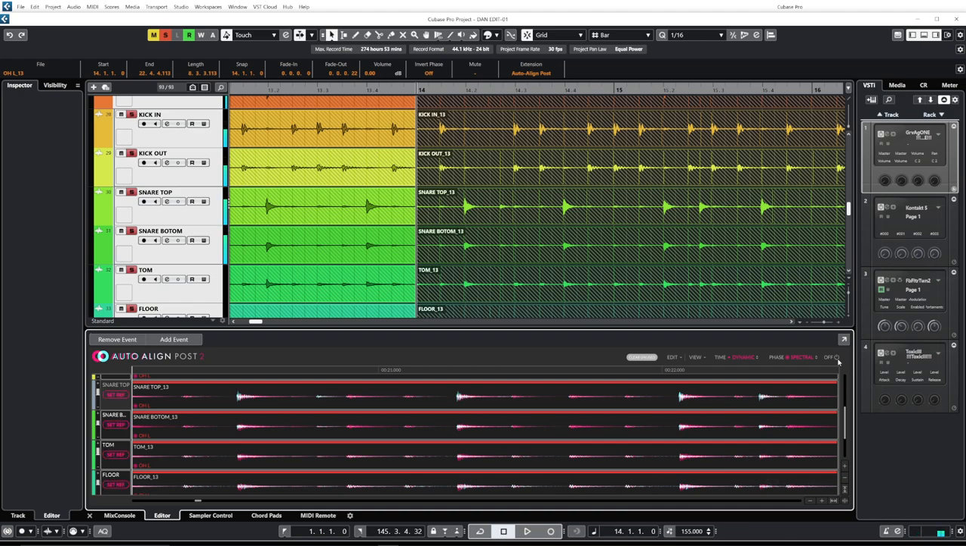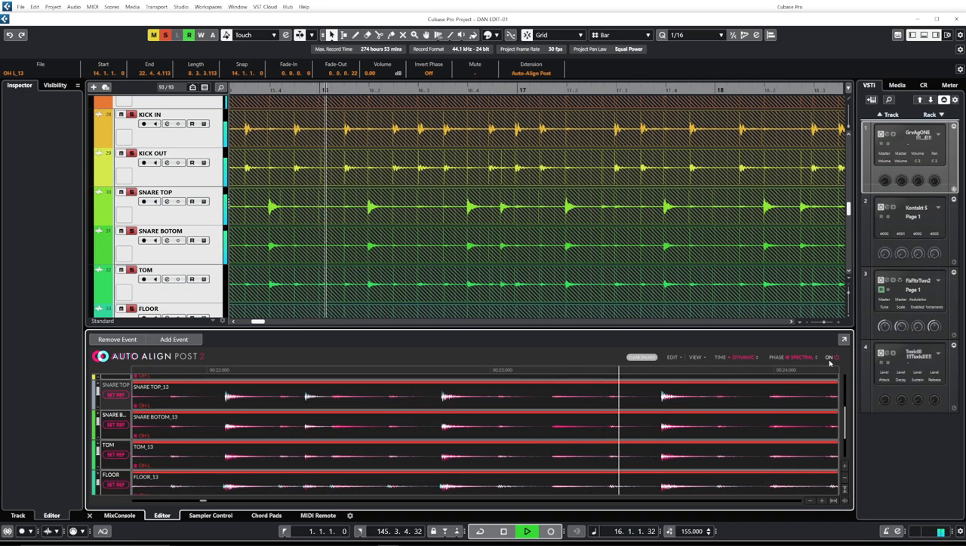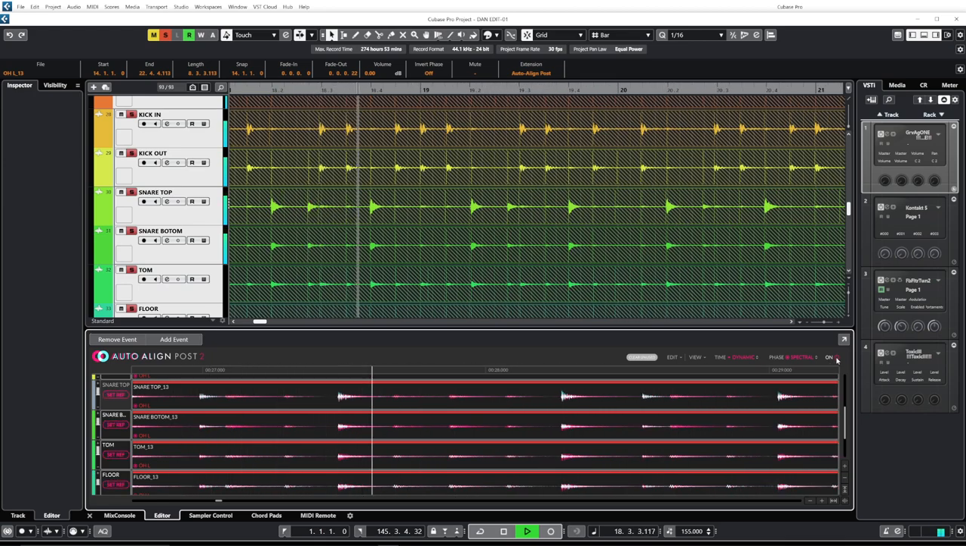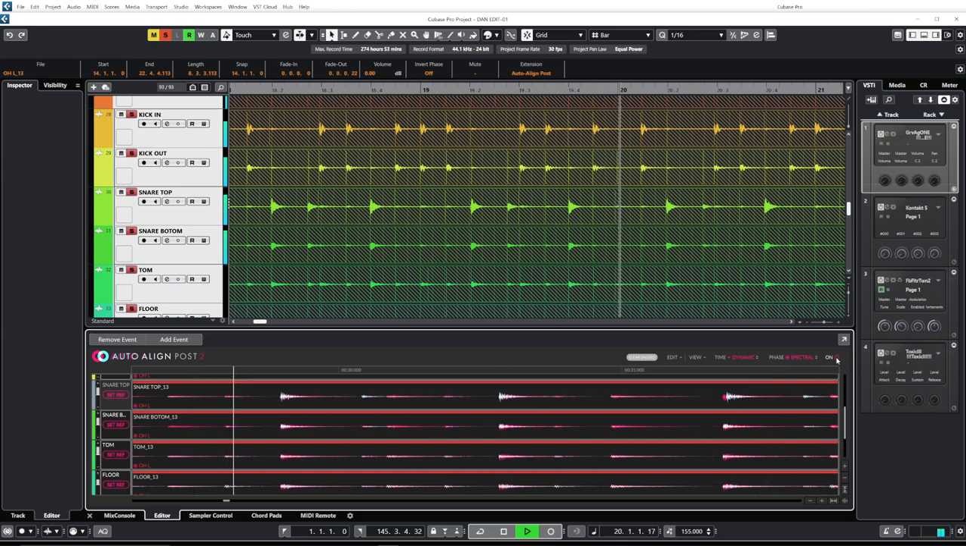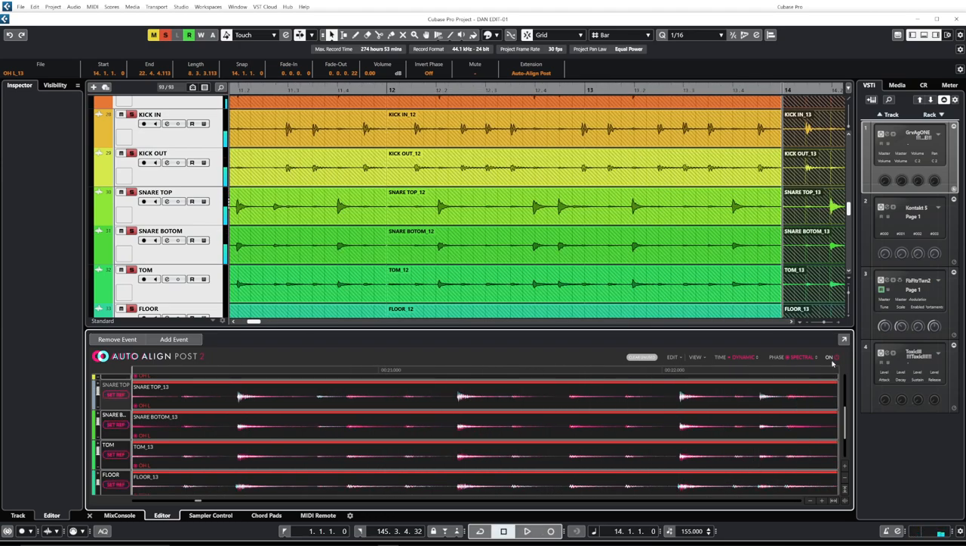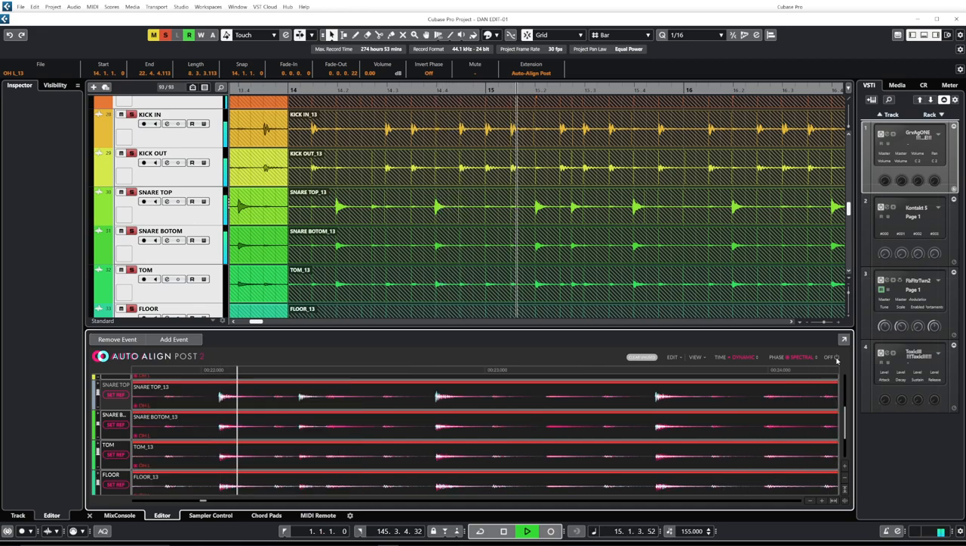It's all right, but I've heard some phasing. Let's try with the alignment enabled now. Now it's a lot better, especially in the low mids. Let me play it again and I'll toggle it on and off. Off.